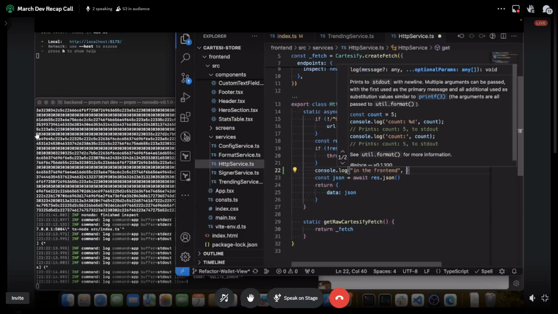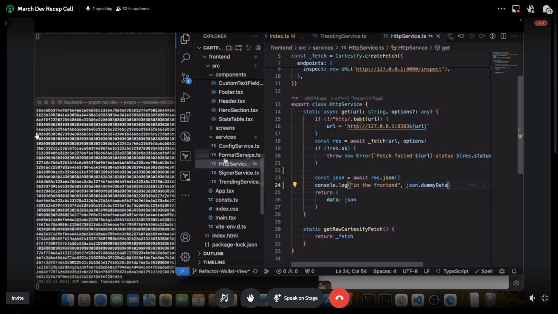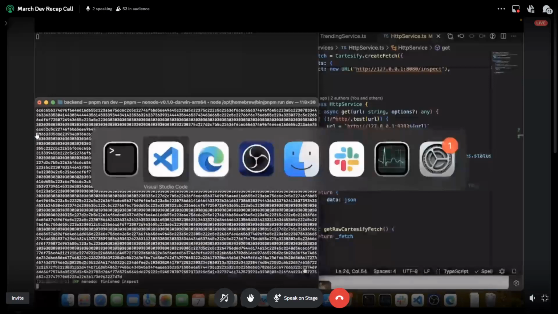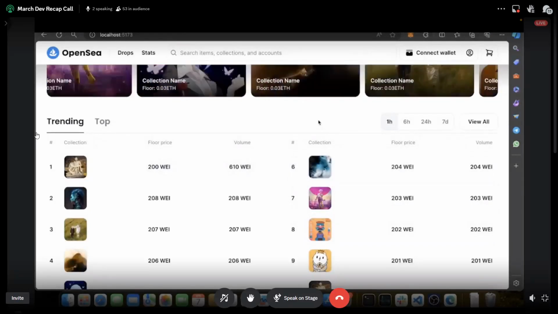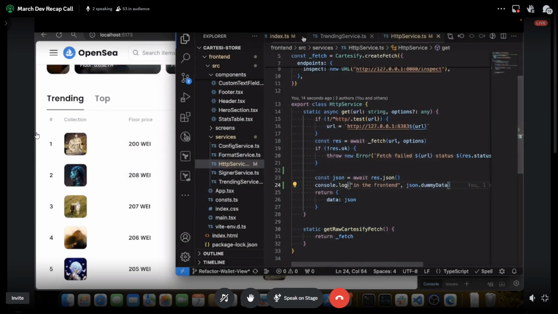Software JSON, of course, JSON. Dummy data. Okay, restarted, and if everything's right, it will give you, yeah, hello world from the front end. Let me edit it again.